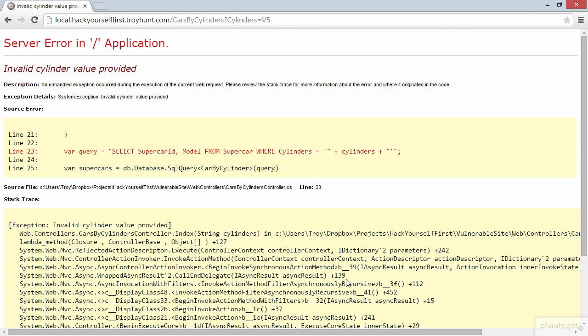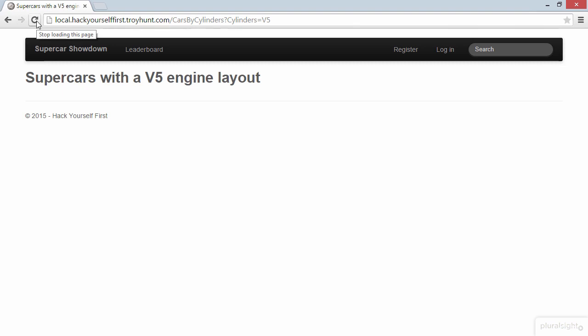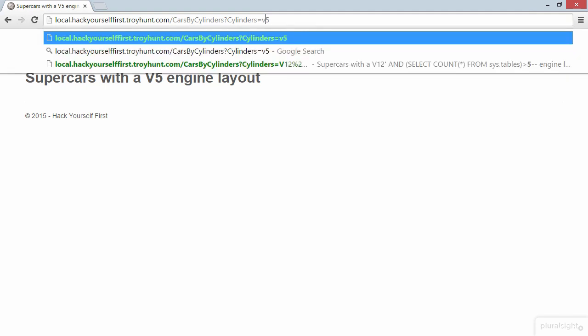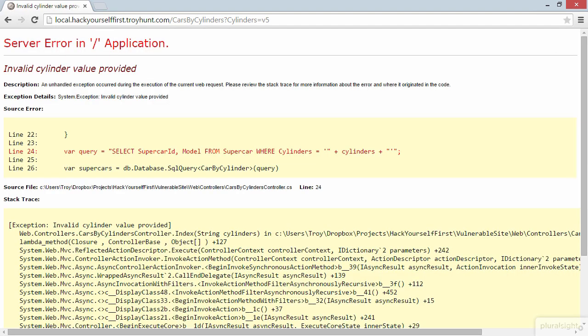So here's my test from just before, the V5. Now that didn't pass because V5 wasn't in the whitelist. It should be okay now though. Let's try and reload this and we'll see what we get. Okay, so the page now loads. There are no V5s, which is fine, but the pattern was okay. However, the pattern wouldn't be okay if I did something like this, if I used a lowercase v, because my regular expression was expecting an uppercase. It would also fail if I started having engine layouts like a flat 6.